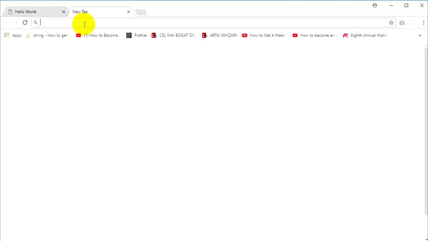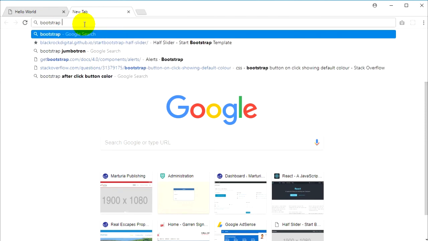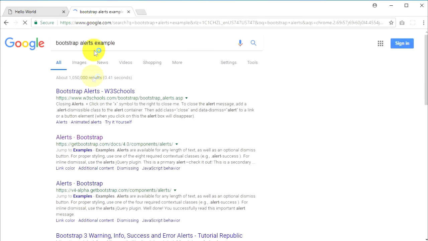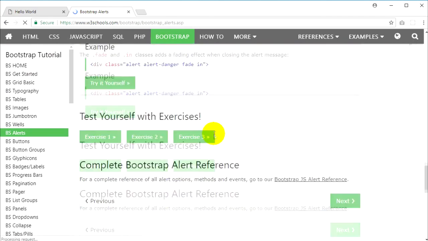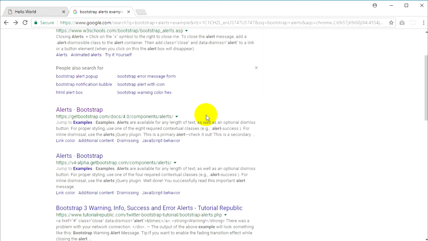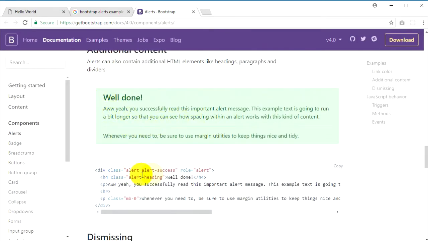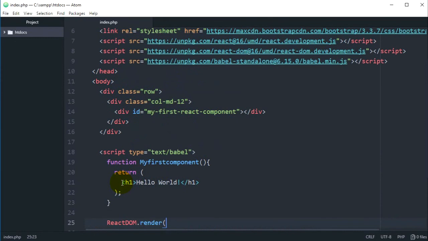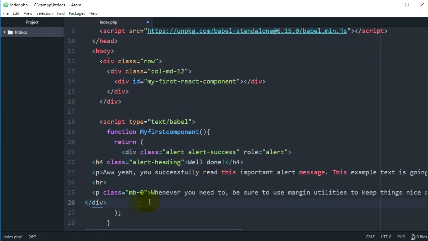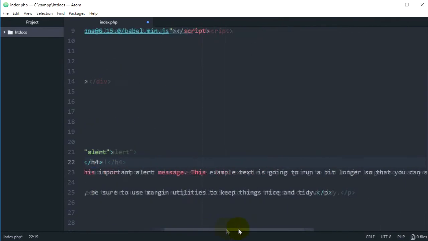Let's go ahead. I'm going to output an alert. So let me just search for Bootstrap alerts examples. Actually, this website is not really good. Bootstrap, this is the official website. Okay, there was an alert I really liked. Okay, this one, the alert success. I'm just going to copy all this HTML code, and I'll return it in my component here. I'll replace the hello world. I'll place it like this. Okay. And I'm just going to save it like that.